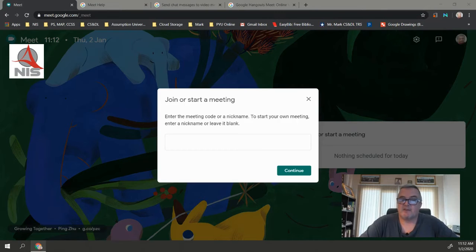And then the next thing you do is click join or start a meeting on the right middle part of your page. In step 3, you enter a meeting code or a nickname. Now you have two choices at this part. You can give your meeting a name and press continue, or you can just press continue. If you give the meeting a name, it lets participants know they're in the right virtual meeting.